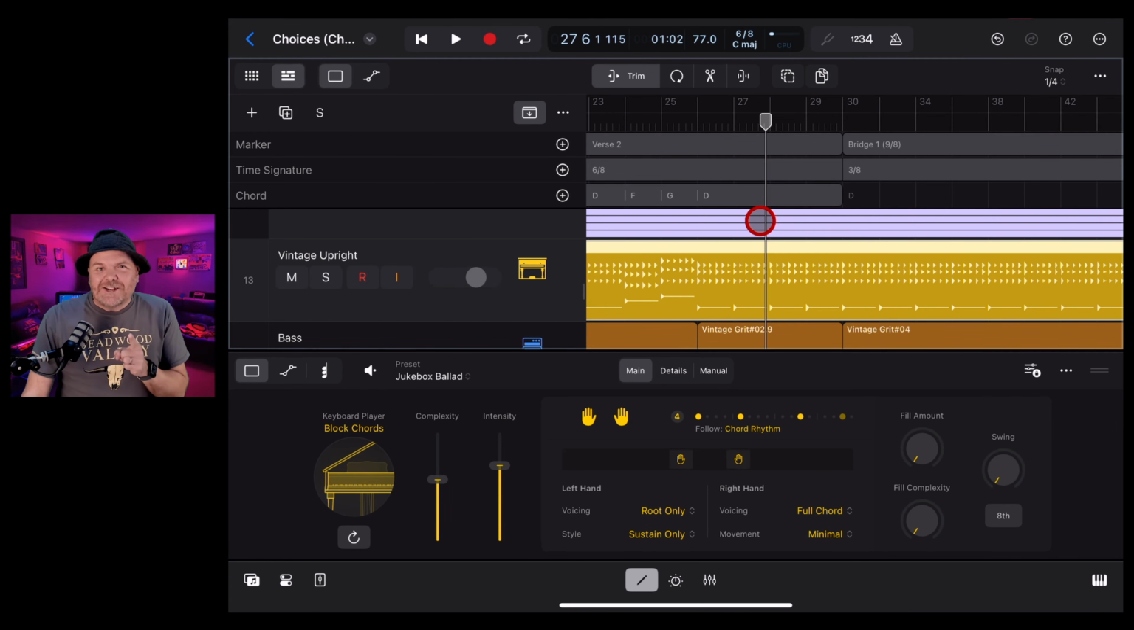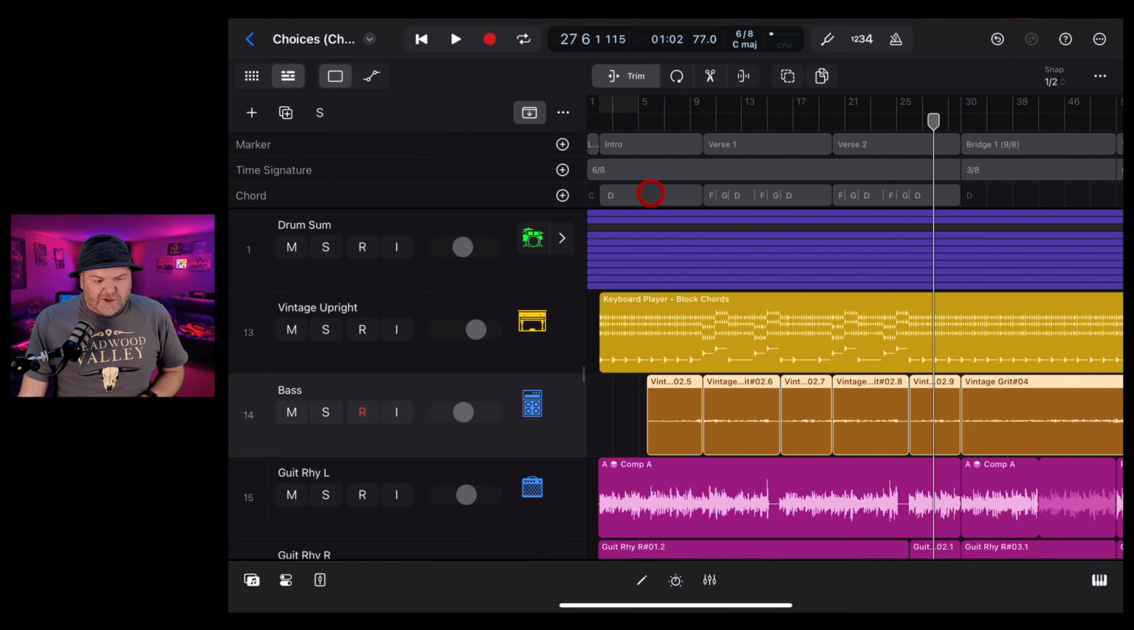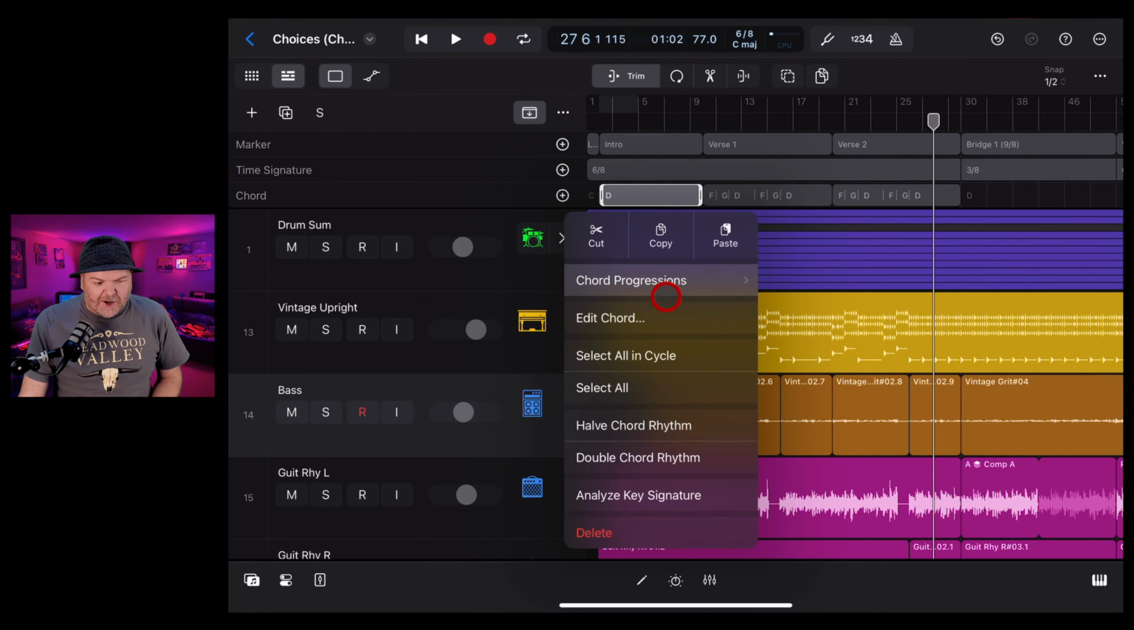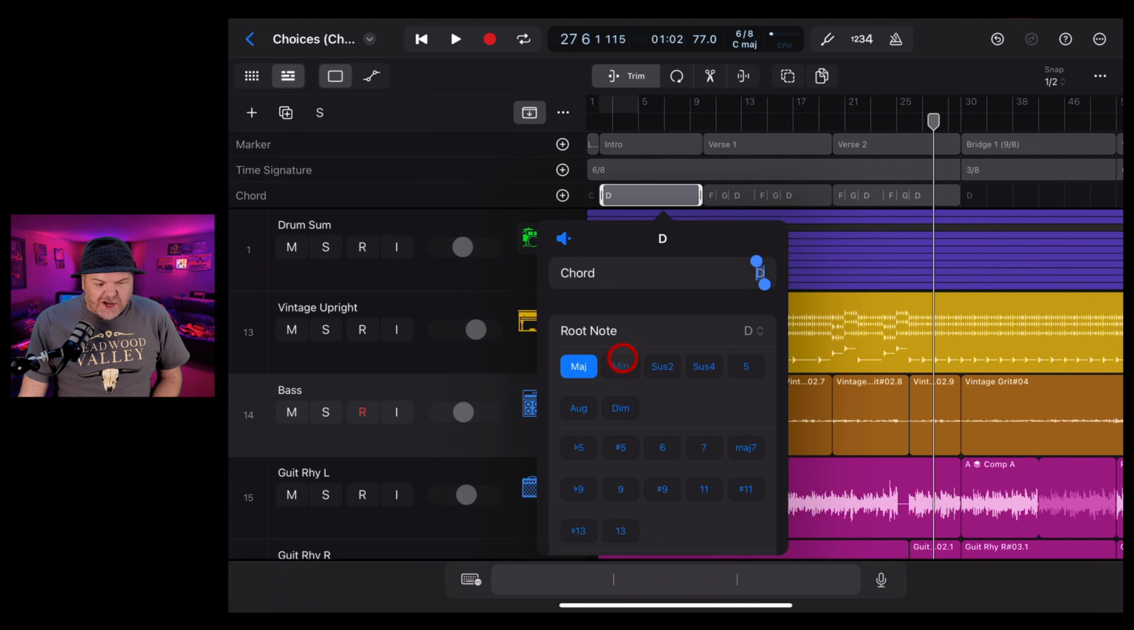No problem, we can adjust that. Let's show you how to do it. Now our first chord here is going to be easy. We just tap it, tap again, and go to edit chord. And here where it's got major, we hit minor.